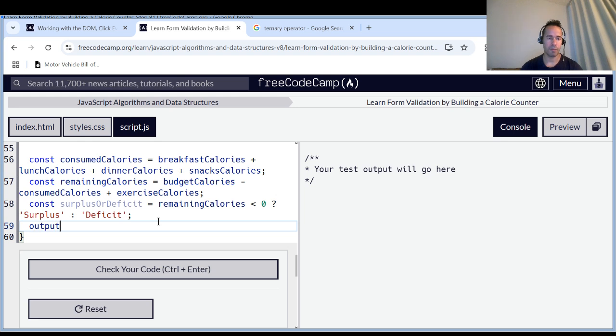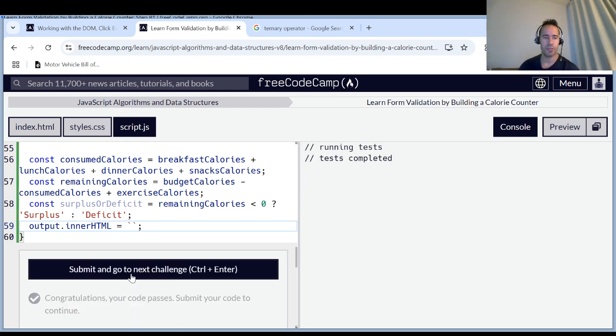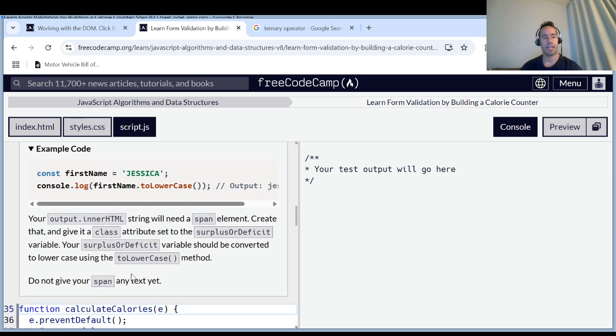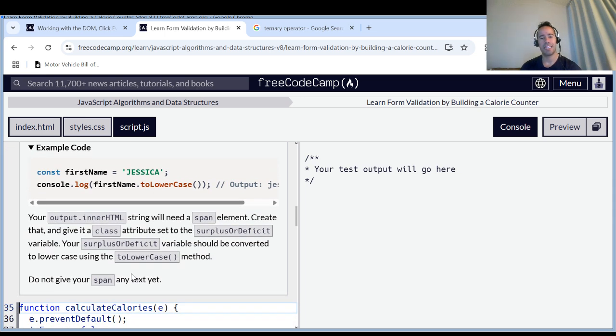Output dot innerHTML, do an empty template literal. Okay. Are we going to change that to a JSON HTML again? When you need to lowercase a string, you can use the toLowerCase method. This method returns the calling string value converted to lowercase. Yep. Your output.innerHTML string will need a span element. Create that and give it a class attribute set to the surplus deficit variable.